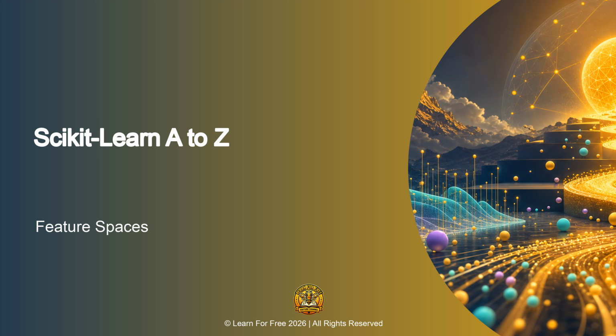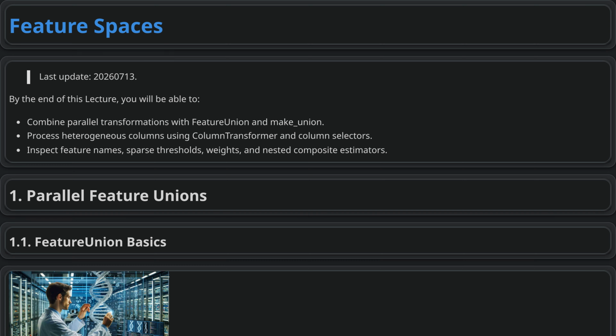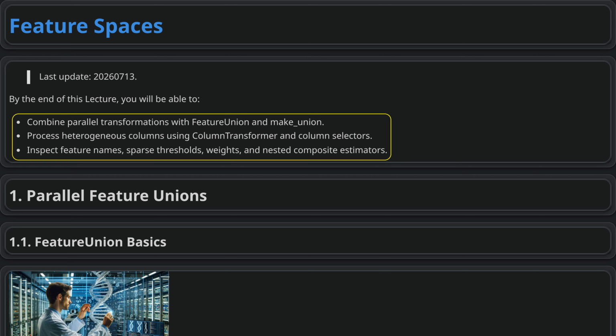Module 6, Lecture B, Feature Spaces. By the end of this lecture, you will be able to combine parallel transformations with FeatureUnion and make_union, process heterogeneous columns using ColumnTransformer and column selectors, and inspect feature names, sparse thresholds, weights, and nested composite estimators.